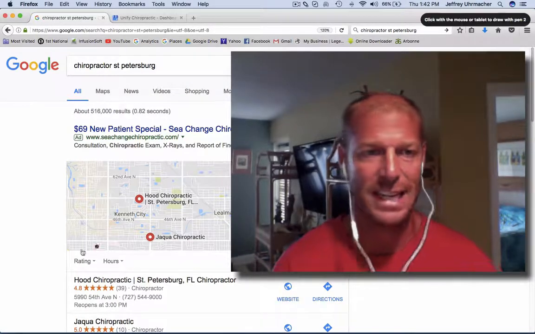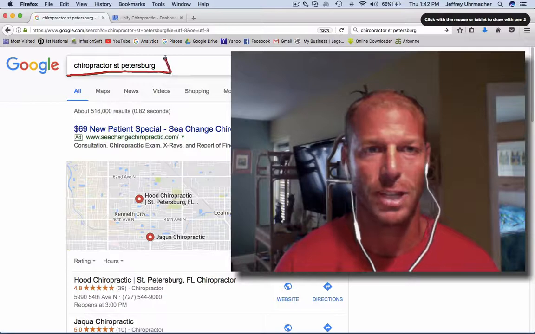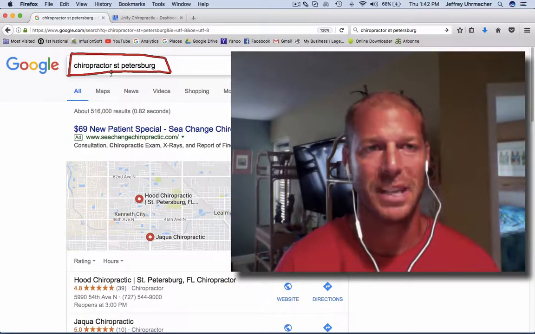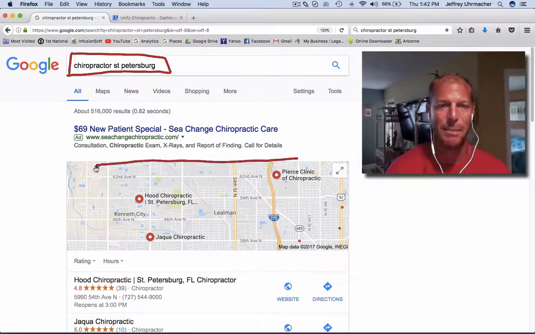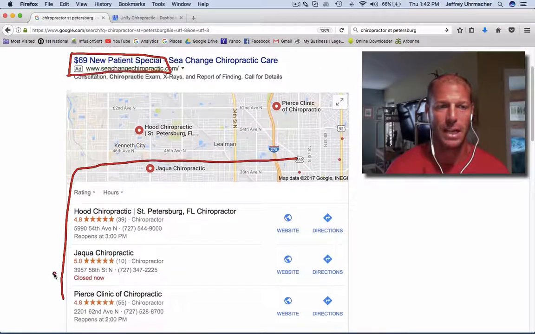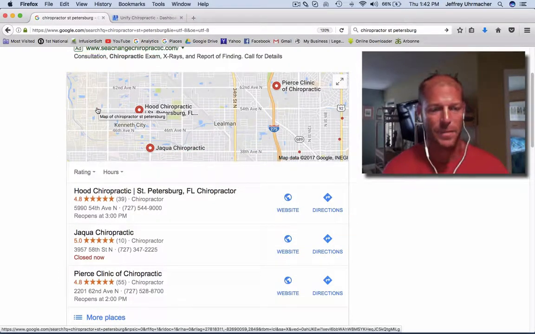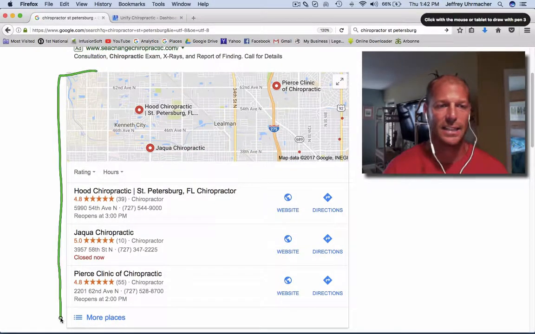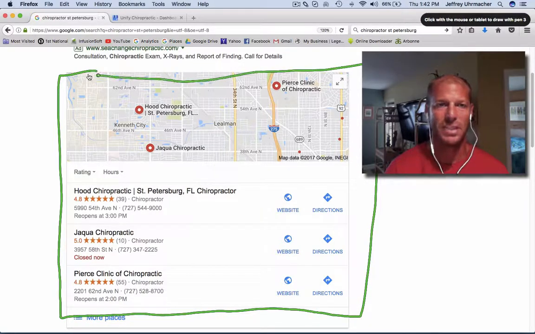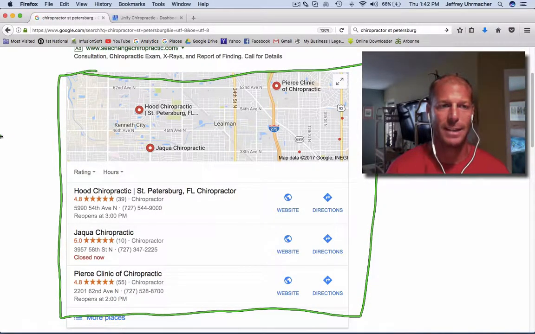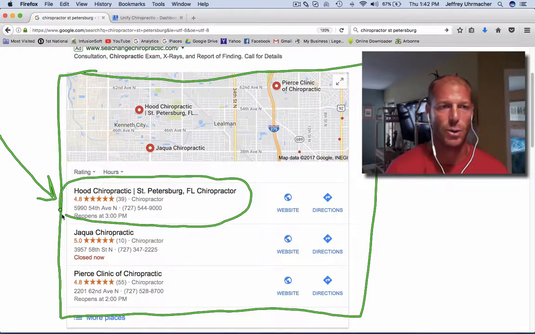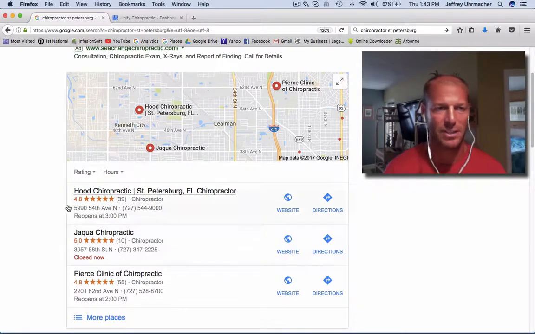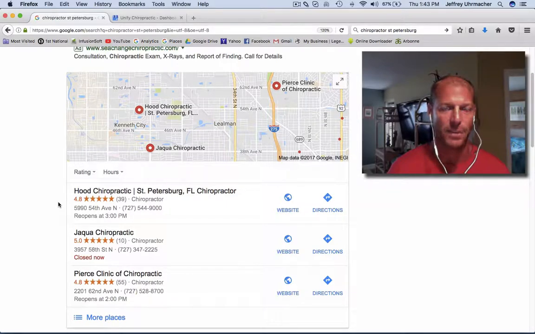So just to give you an idea, this is when you search for local terms. I'm actually in Tierra Verde, but St. Petersburg is the area that I'm in. When you search for local terms, you get this map area that shows up. And let me scroll down a little more, and it's got your 3-pack. And this is what people see first. So getting ranked in this, again, last statistics I saw, about 39% of the clicks go to the number one ranked person in Google My Business.